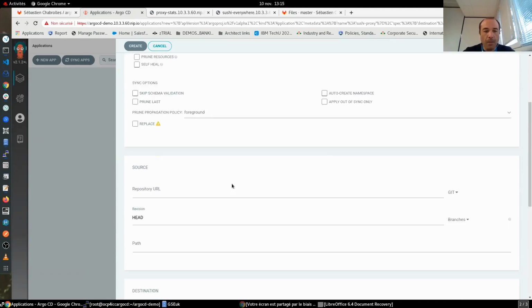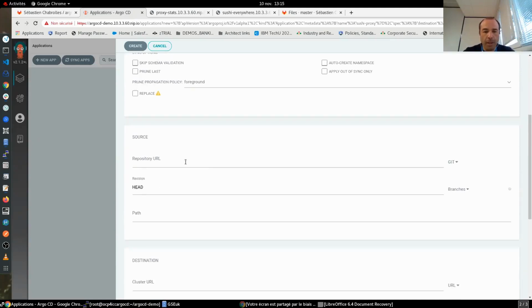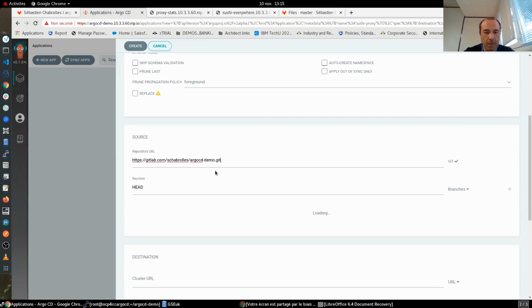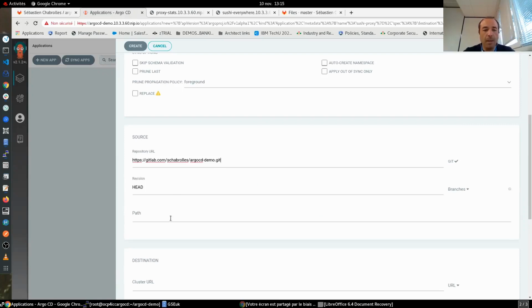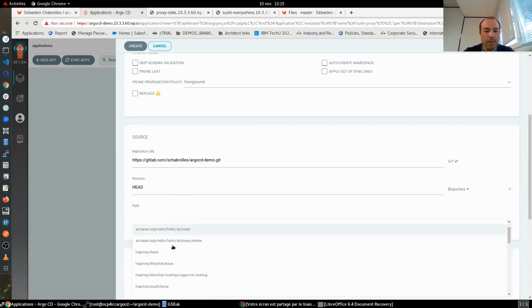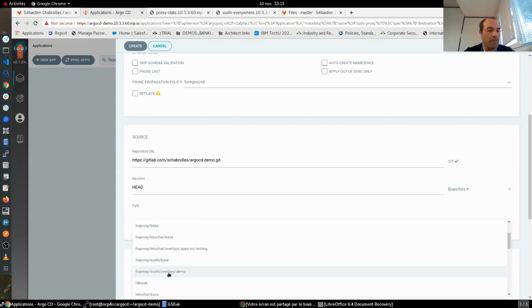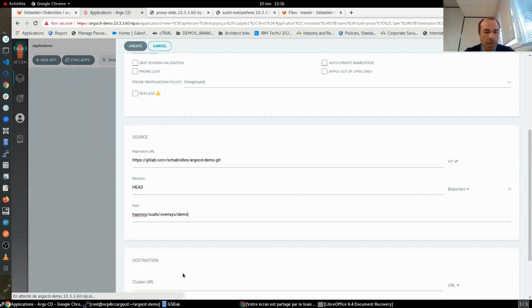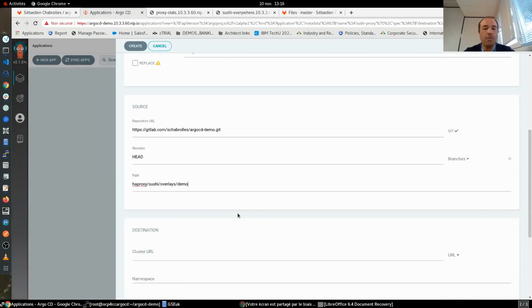Then we need to provide information related to the GitLab repository. So we're going to use the Argo CD demo Git repository. And here we have to specify the paths to the environment. We have multiple overlays, which correspond to multiple configurations for the demonstration. So we're going to pick the HAProxy overlay for the demonstration, right? That's the one we prepared as a configuration to deploy this environment here.